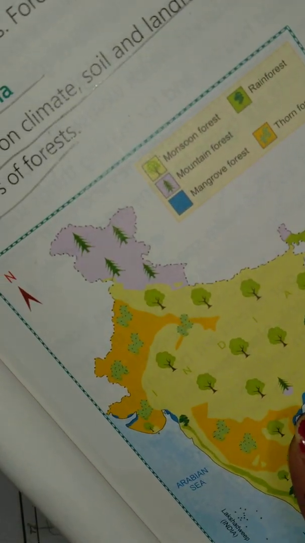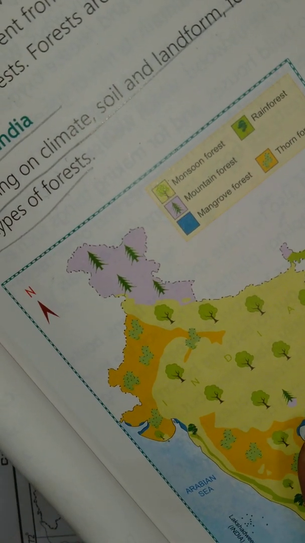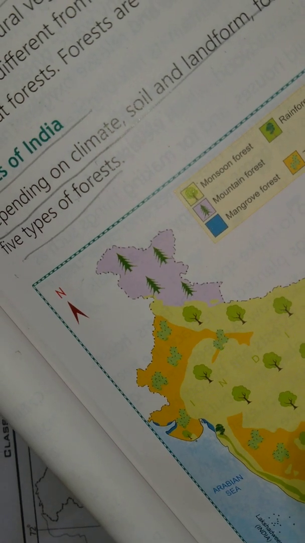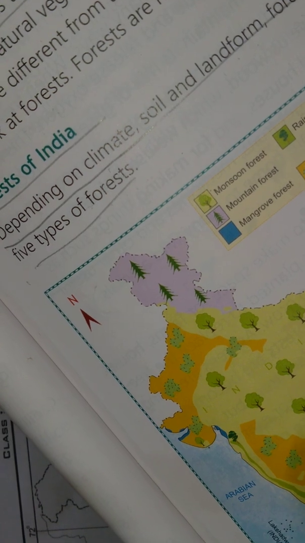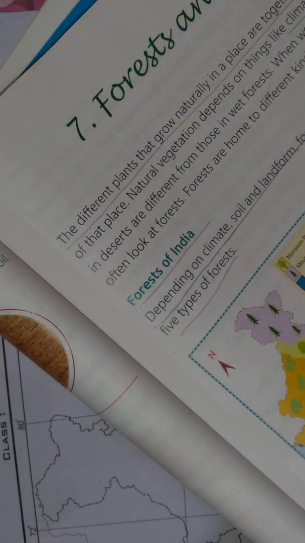I will be sending you one example of the complete map pointing, and along with that I'm going to give you this video where I'm going to show you two different ways in which you can point this map. I will not show you all the 5 types of forest. I'll show you 2 types, in 2 different ways you can point them out. So let us begin.